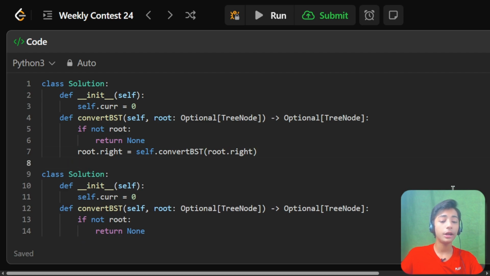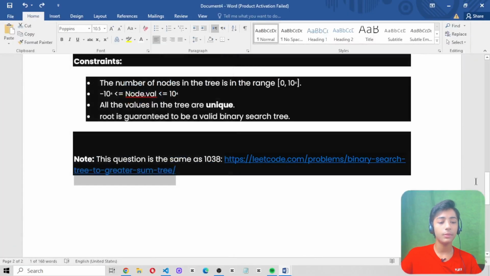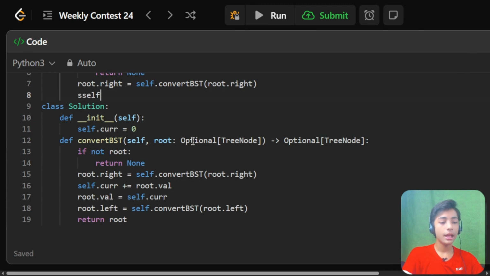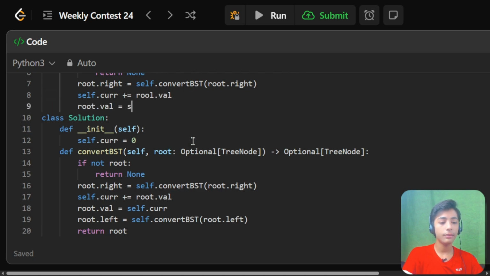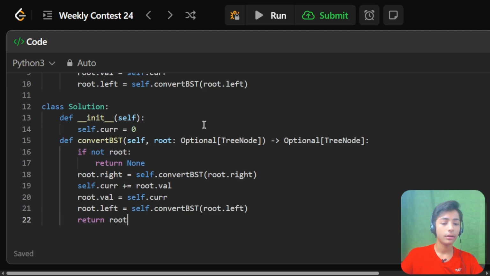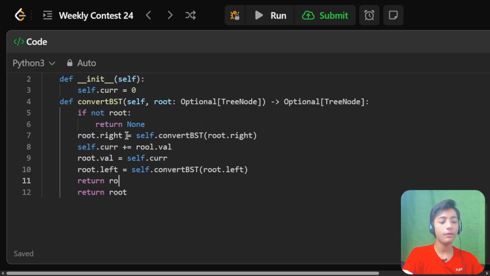You are thinking why I'm writing root many times, because a root of a binary search tree has been created. Okay, self.crr plus equals root.val, root.val equals self.crr, then root.left equals self.convertBST, root.left, enter. Now when we do all these things, then we return our output.